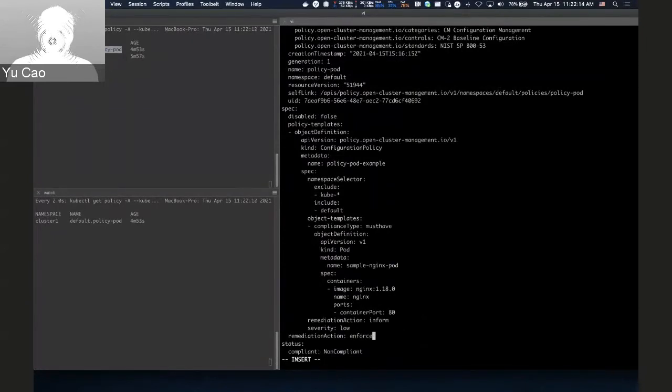I'm setting it at a global level, at policy CR level. That's because, if you notice that the policy templates here is an array, you can provide multiple policies inside one policy, and setting it globally allows me to enforce all the policies it has. So I'm doing it at a global level. Now I'm going to save it.